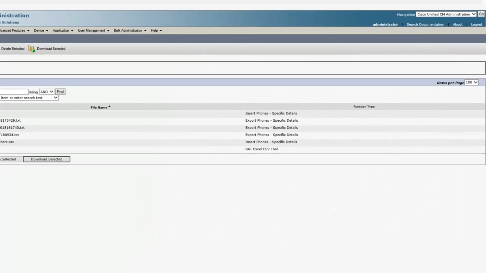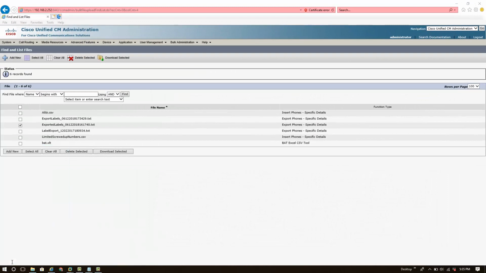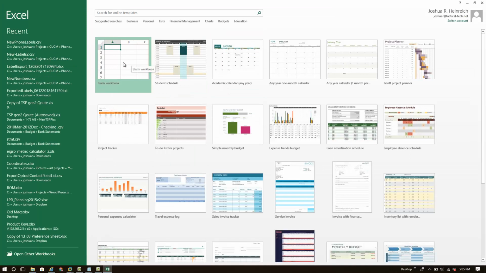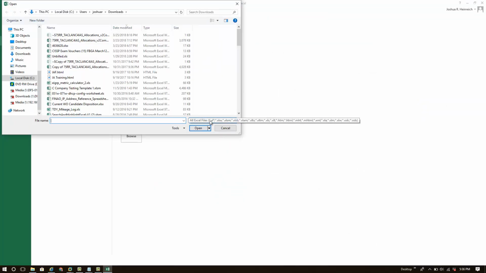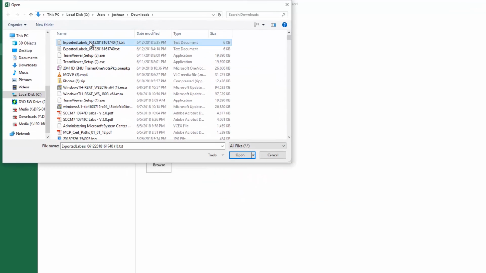So I'll go ahead and close this, and let me go ahead and get Excel open, and I'll get this worksheet open. In order to see this worksheet, I need to change this from all Excel files to all files. I'll be able to get that text document.